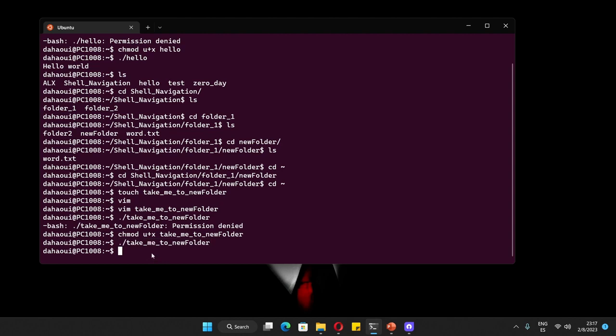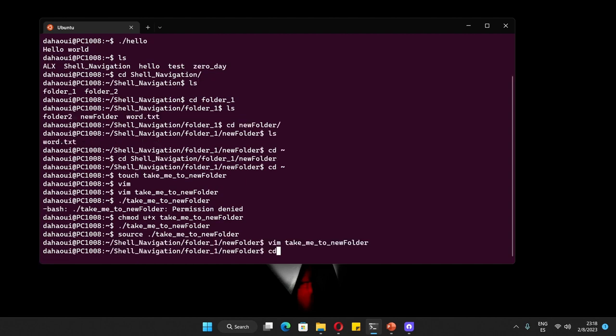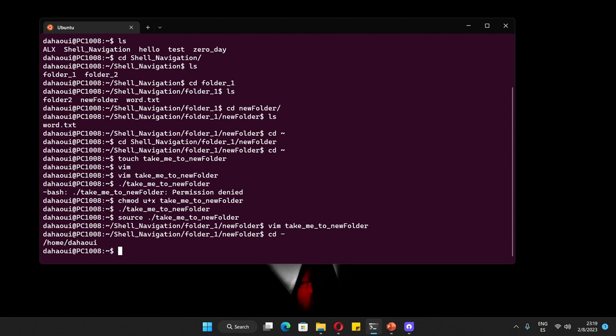To resolve this issue, we'll use the command source, followed by the name of the script. Now we can see our current directory is new folder. From our home directory, we did go directly to this new folder. We will cd to our home directory again. To go back to the previous directory, you can just type cd dash. It will take you to the previous directory, which was our home directory.